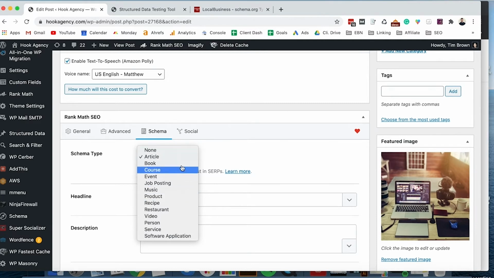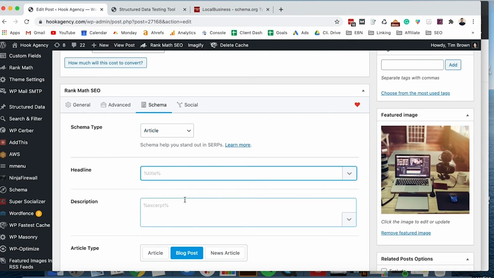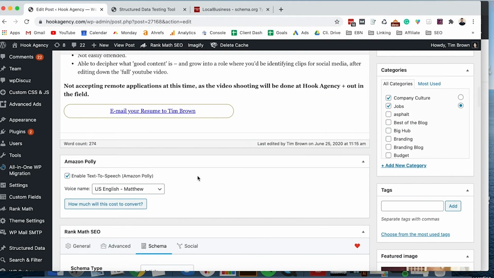You're gonna click article, but there's all kinds of different schema types in here. So if this is an article, you know, showcasing a product, we're gonna click product. If you have a cooking website, it's gonna be a recipe or a restaurant. If it's a video page, click video. So RankMath gives us a lot of good options for schema in here. It's gonna pull in your title and description automatically, but you can, if you want, to put in something custom, you can put that in there. So that's my favorite, easiest way of implementing schema on your website.